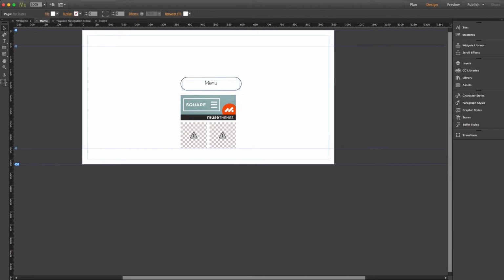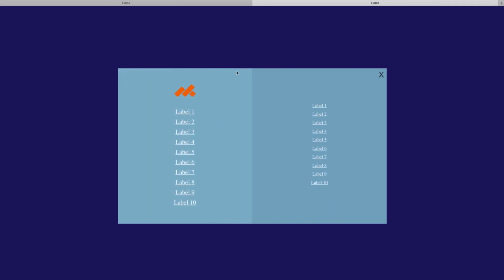I can already give this a browser preview. And we see our menu button there with a nice rollover state. And if we click, there we go. We see our logo implemented, our lightbox background color showing, and a bunch of links that we now have to customize. So let's pop back into Muse and take a look at the link setup.